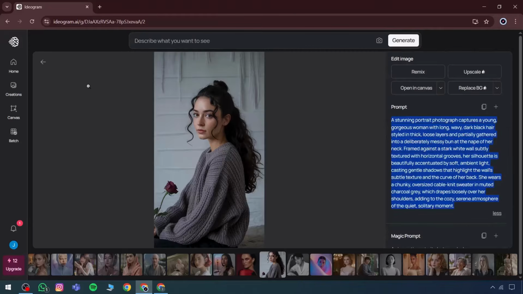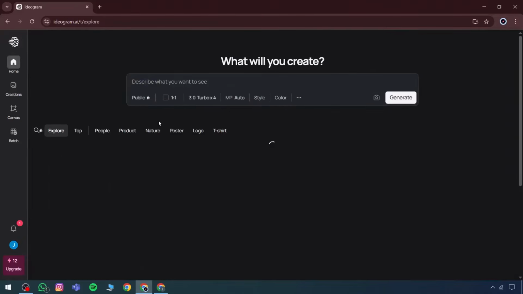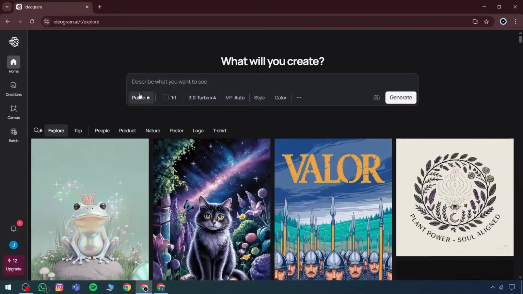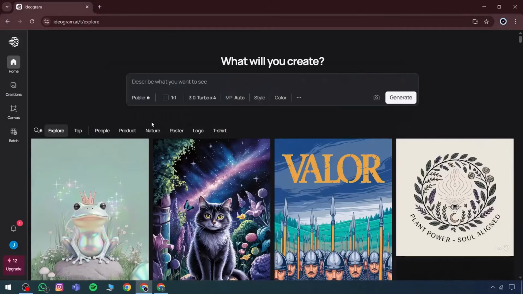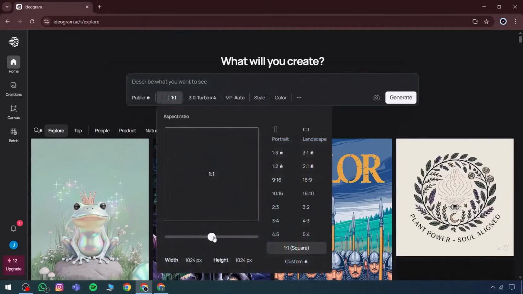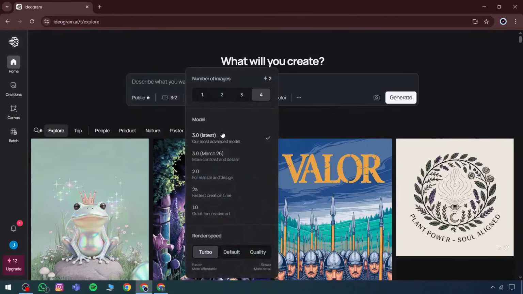Navigating to the home page reveals a variety of models. The initial section includes both public and private creations. Additionally, several aspect ratio options can be customized as needed. This reflects the level of customization that can be applied directly at any stage. Various models are available for use. For instance, the latest version is the 3.0 model, followed by the March 26 release, Ideogram 2.0, and the 2A version. Additionally, there is a very basic model included.